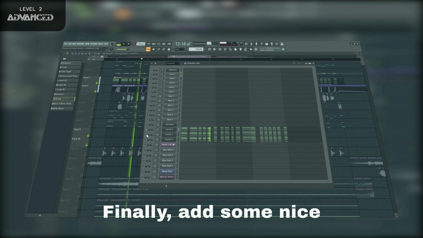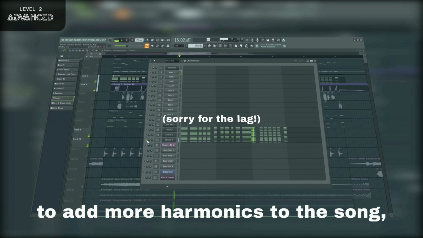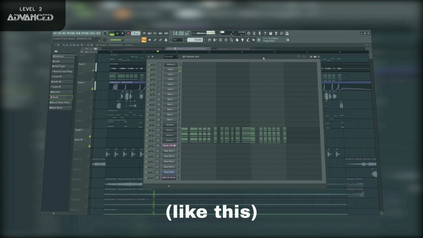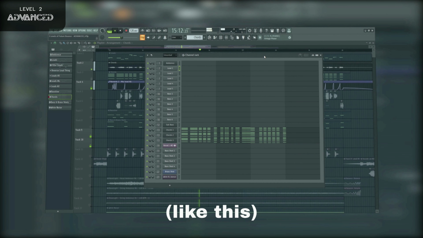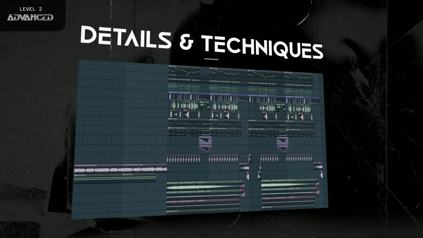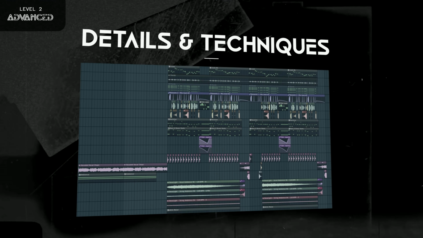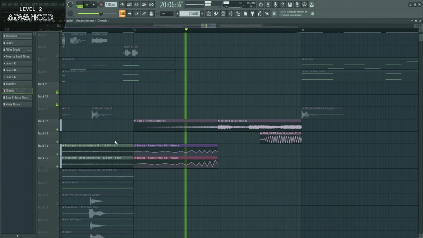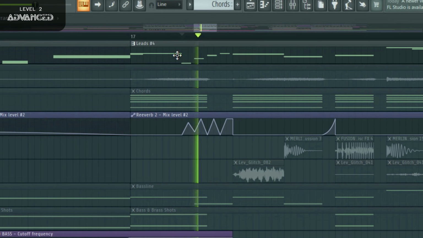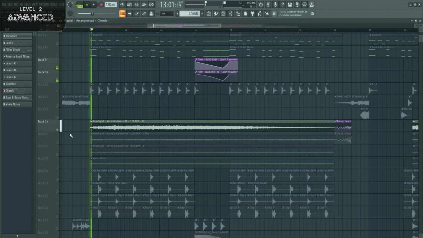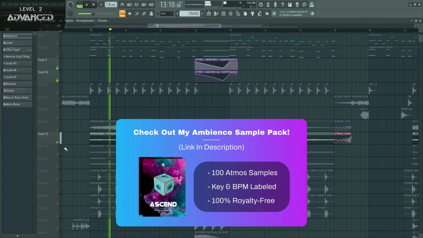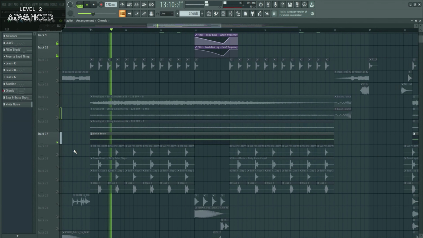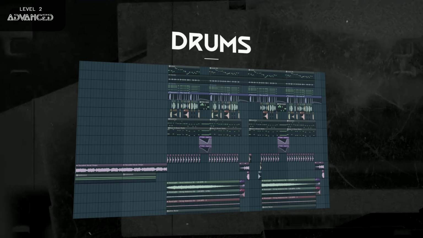Finally, add some nice detuned saw chords to add more harmonics to the song, and fill in those mid-frequencies in the frequency spectrum. The advanced producer also uses some advanced techniques and adds little details to spice it up. Finally, add punchy drums.